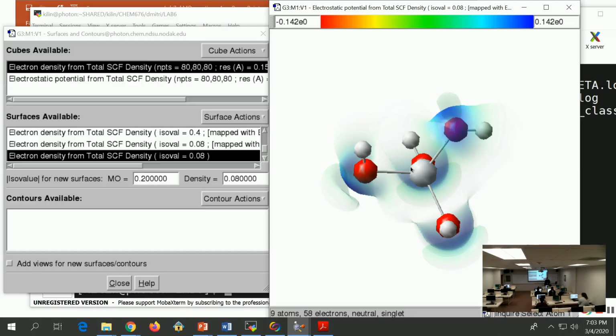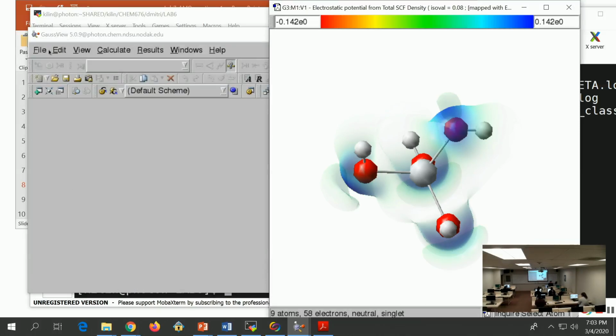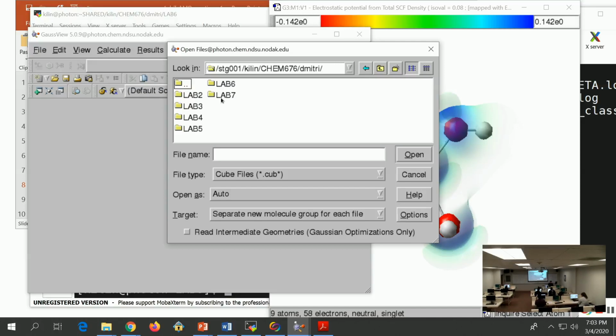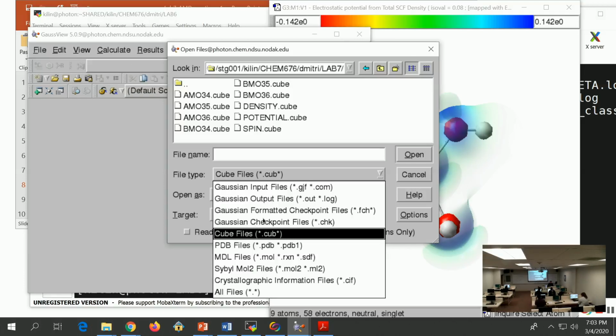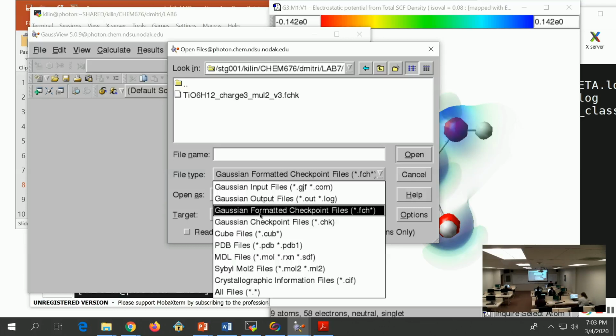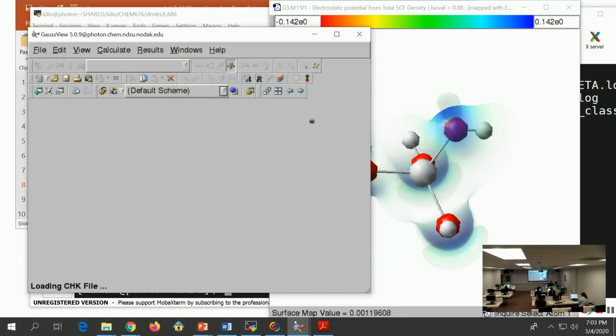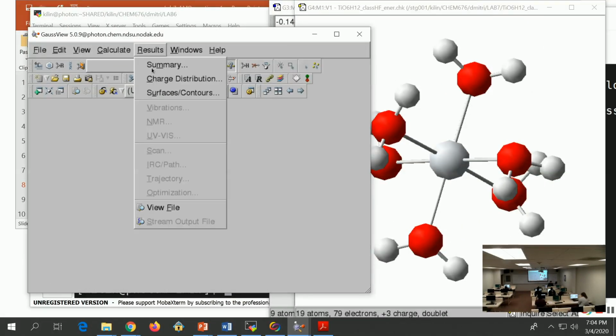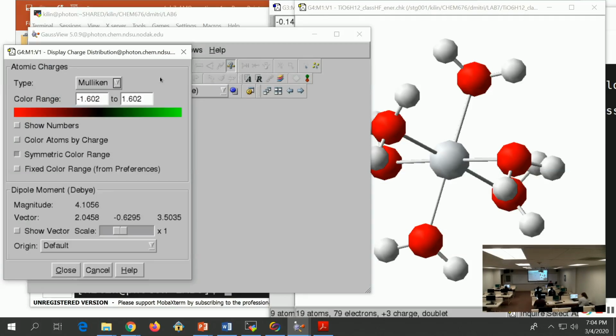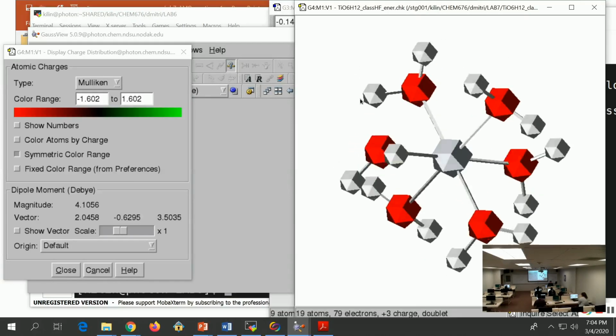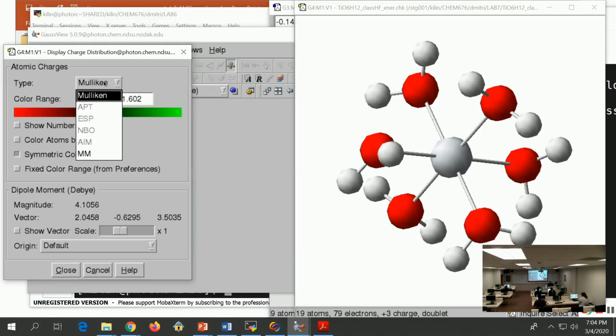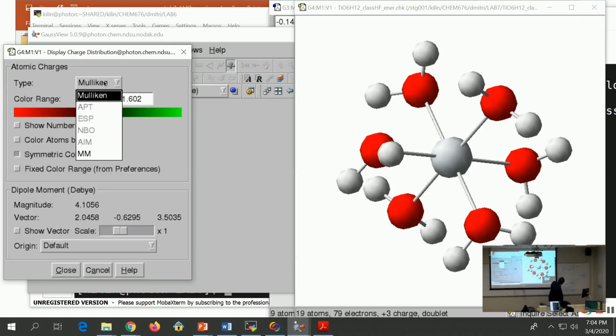I think I need to show the Mulliken charge, and then that will be done for sure. So by clicking on charge distribution, if you load the check file and click on charge distribution, there will be, by definition, Mulliken, which is based on the square of the expansion coefficients of molecular orbitals over atomic orbitals. It's not always correct, but it is a good starting point.